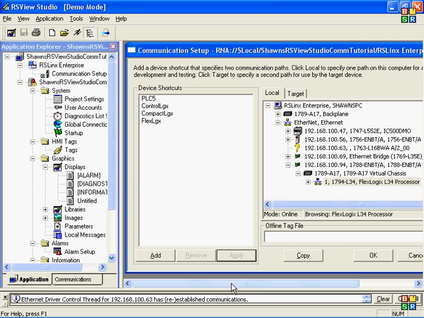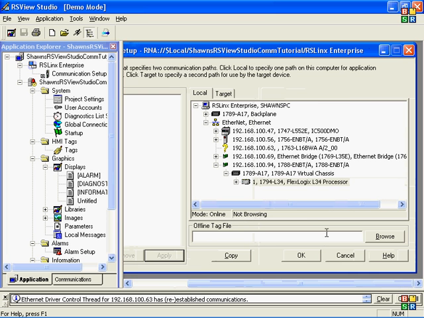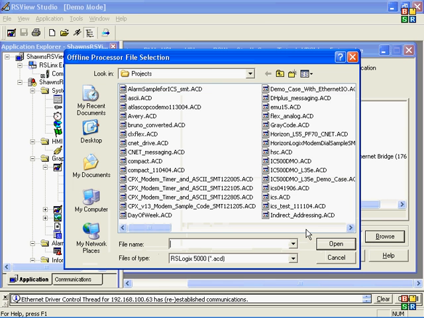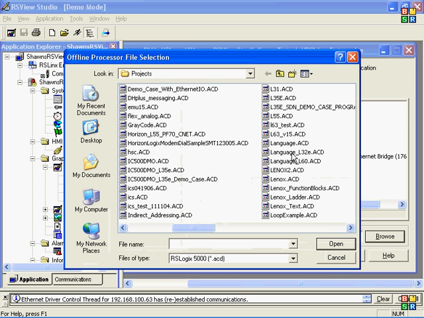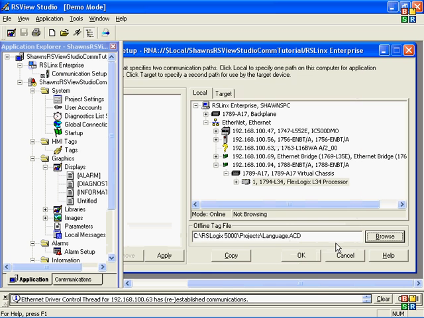Now, one other thing I can do with Logix-based processors here on the local tab for development that I can't do with older SLC 500 and PLC5s is choose an offline tag file to browse for tags. This file must be located on your local hard drive. It cannot be located across the network. In this case, I'll choose that program.